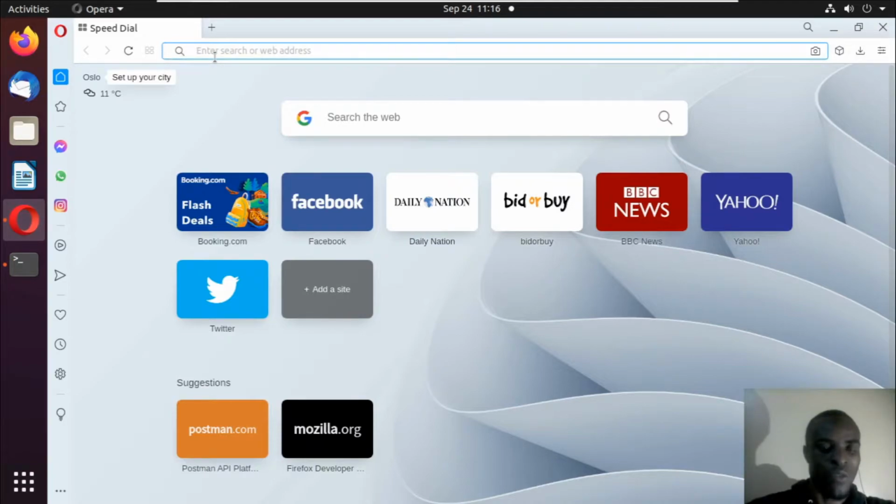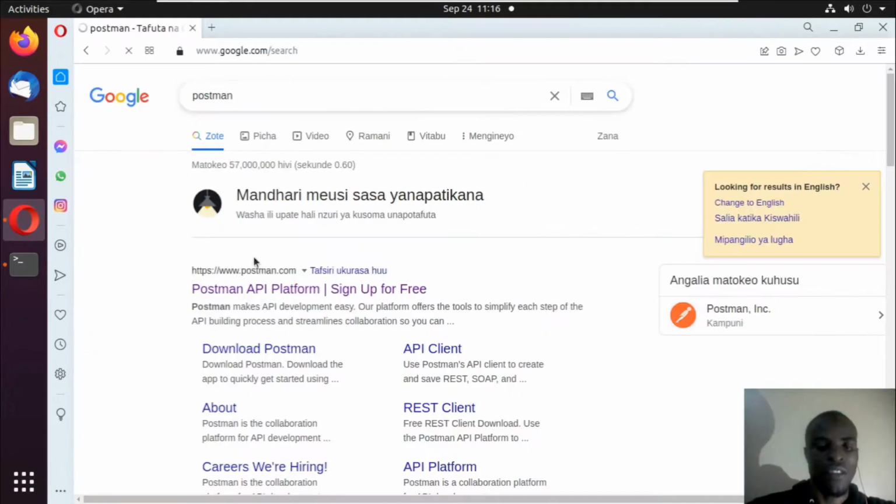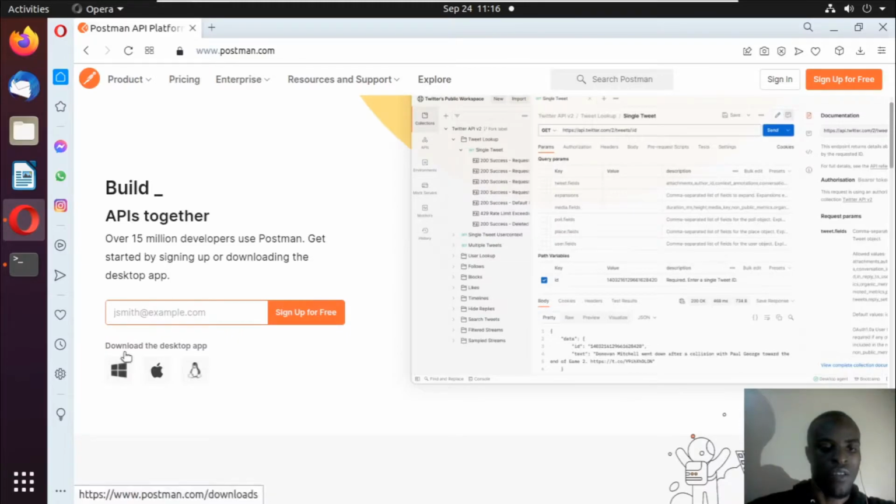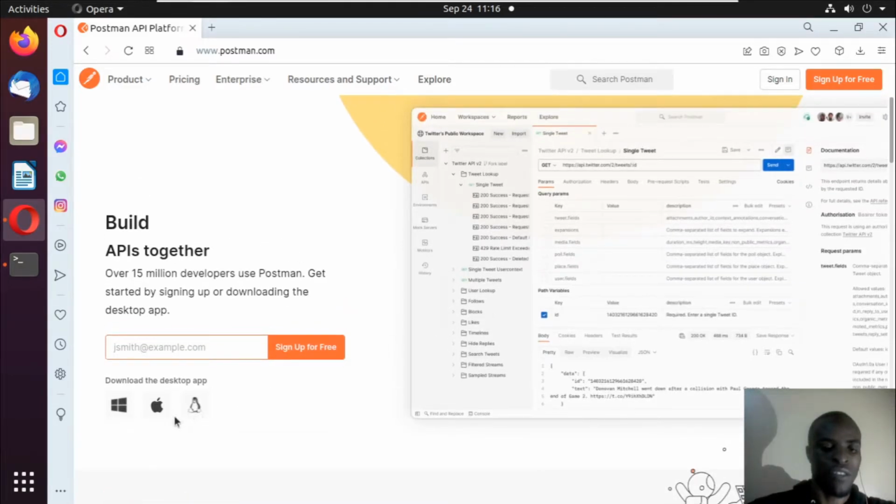Today I wanted us to learn how we can install Postman client on our Linux distribution. So to get started, search for Postman on your search engine. Then on the results, click on the link that points to postman.com. And then on this page, right here, you'll see the link to download the client for the various operating systems. So if you're using any distribution of Linux, this is your option.